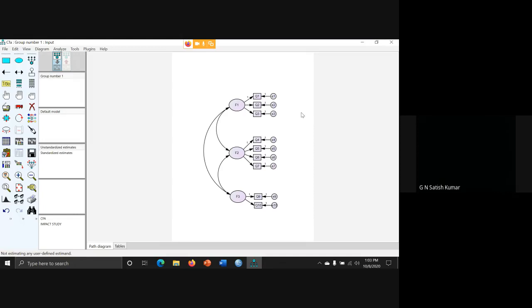Convergent means how close these variables 1, 2, 3 are towards this factor. That is called convergent validity. For example, for factor 2, you are saying 4, 5, 6, 7, 8, how close they are. This is called convergent validity. Discriminant means how far one factor is from the other factor. From factor 1, how far it is from the other factor. This is called discriminant validity. We talk about convergent validity and discriminant validity.